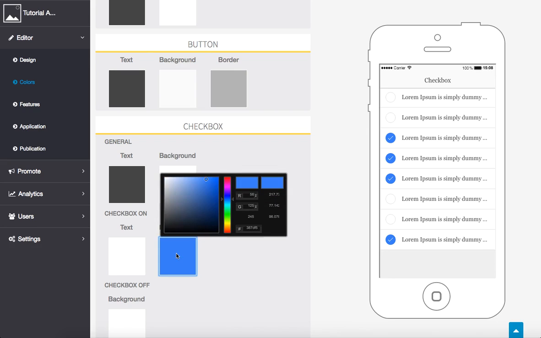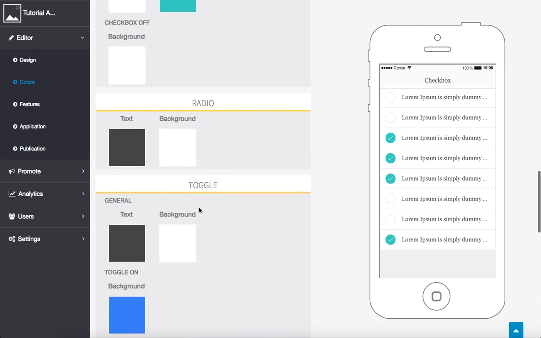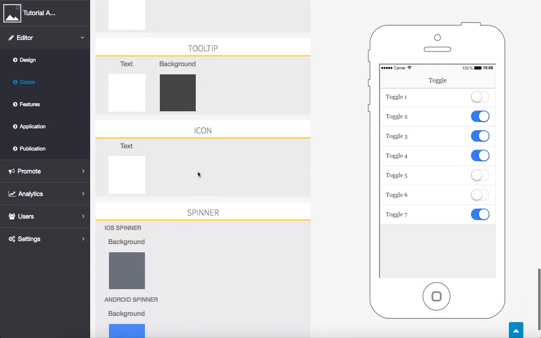When we want to do that, we can select here, select the color that we want. We're going to see it change for us. We can come here as well and do this as well. That's going to work for just about everything, radio, toggle, you name it.